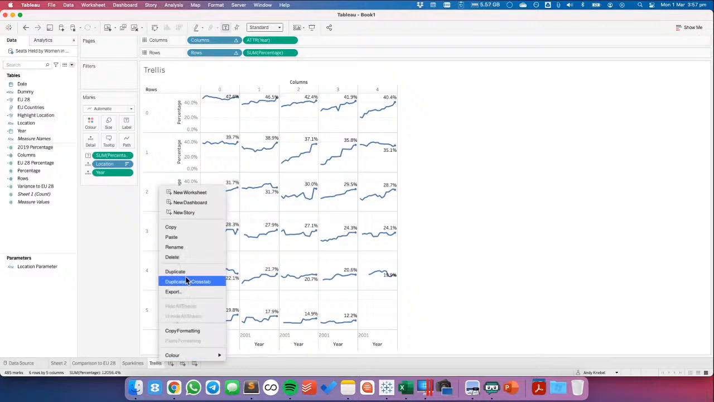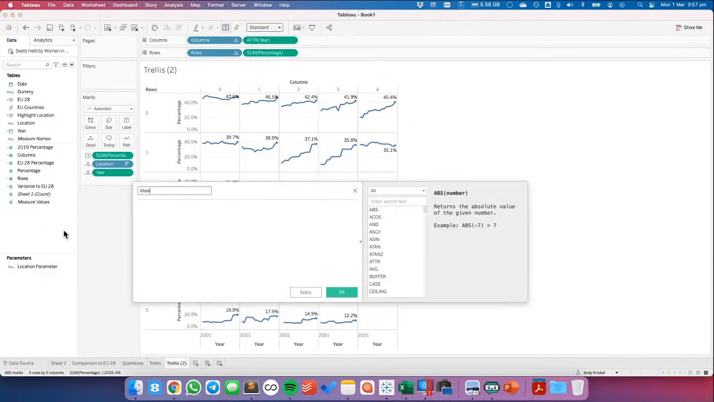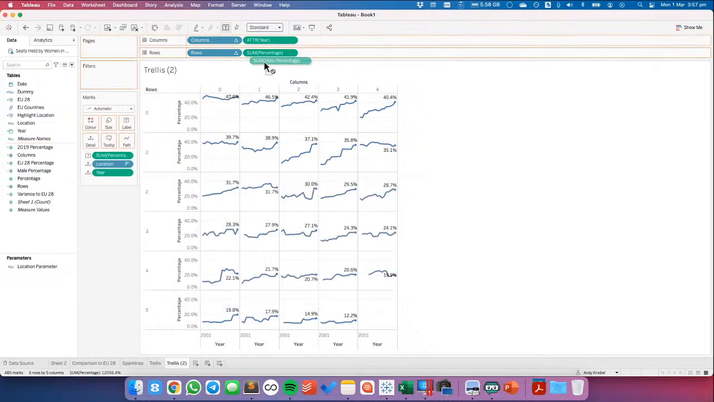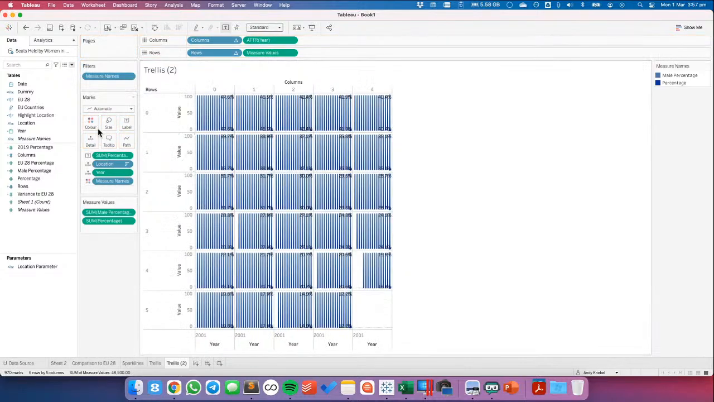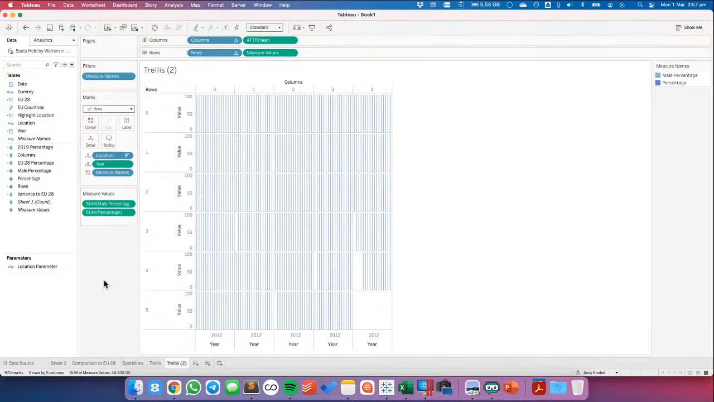And I'm going to duplicate that. And what I want to do now is get the male percentage. So I'm going to say male percentage. And it's going to just be 100 minus the percentage. And I'm going to put that as a combined axis view. But instead of having this as a line, I'm going to have it as an area chart. Where's area? And I'm going to put measure names onto color. So what I'm trying to do is, let's see, so text, let me get rid of the text.